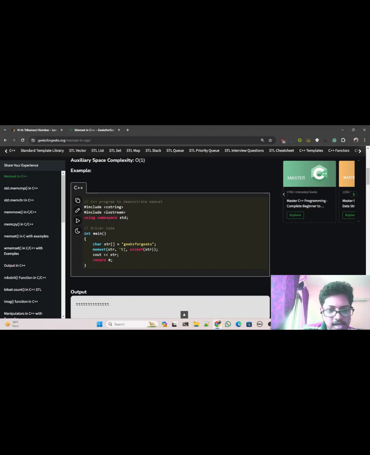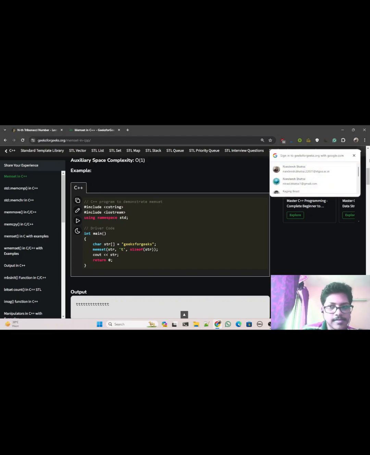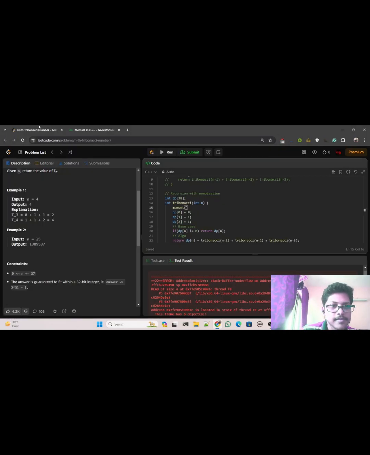Memset str to the size of str. Okay, memset dp, 0, size of dp. We initialize it to 0 when we give the base cases. This is not needed because it is already 0. dp1 equals 1, dp2 equals 1.